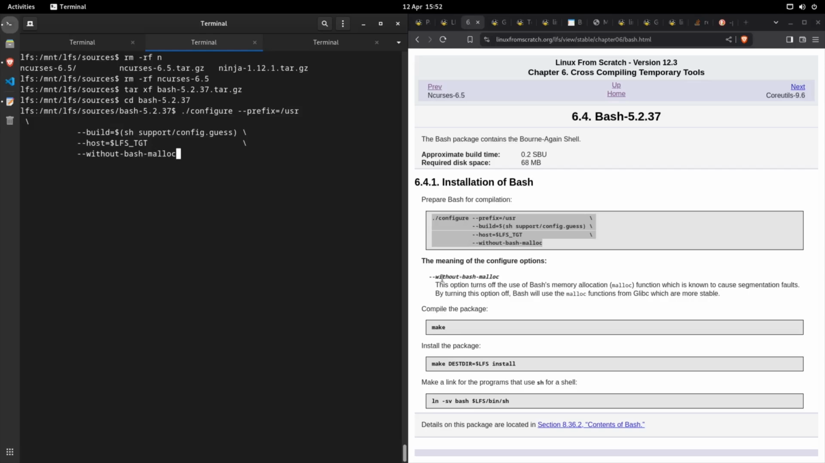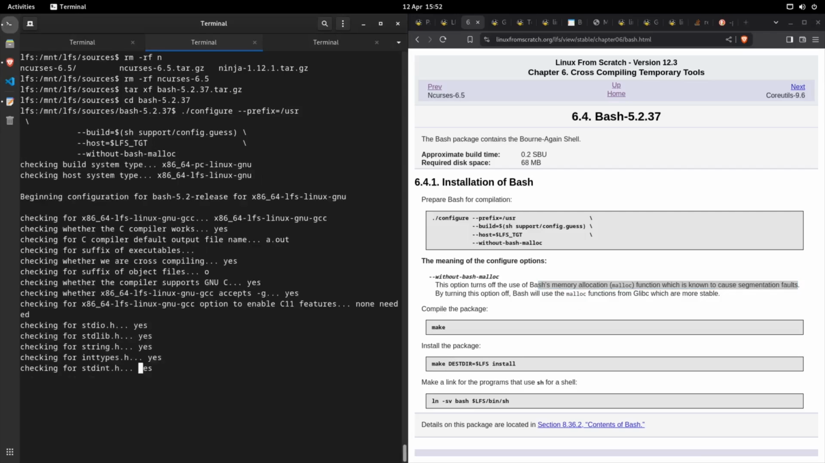Right, so the only configure option in there that's new is --without-bash-malloc. This option turns off Bash's memory allocation function, which is known to cause segmentation faults. Well, we don't want that to happen. By turning this option off, Bash will use the malloc functions from glibc, which are more stable. Right, okay, that's very straightforward.